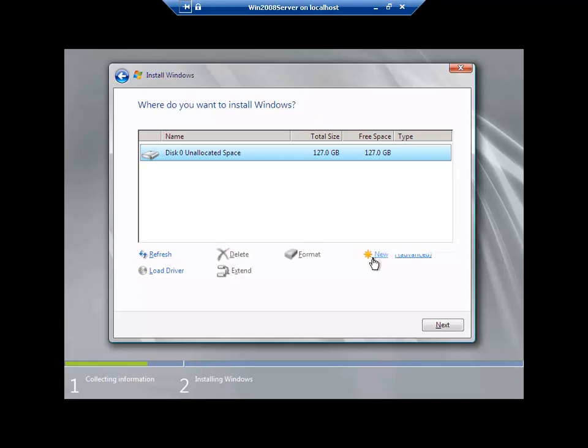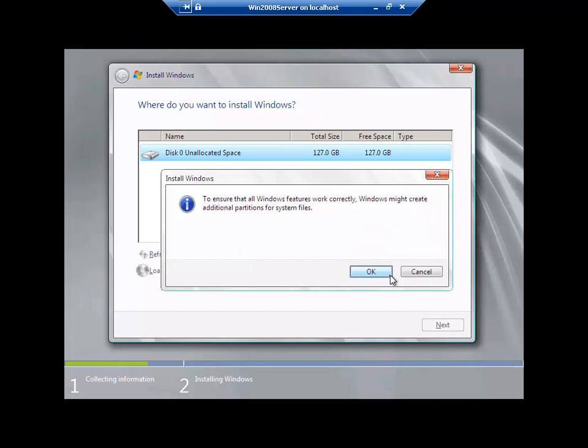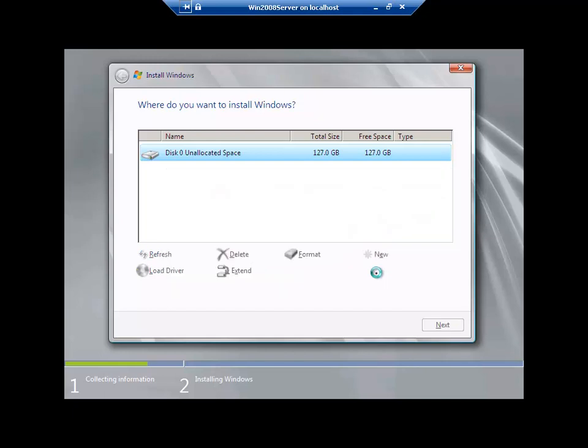So what I'm going to do is go to Drive Options, and we're going to create a new partition. So our drive is about 128 gigs. So I'm going to create a 64 gig partition. So 64,000 isn't exactly 64 gigabytes, but close enough. And that warning about creating additional partitions is fine.